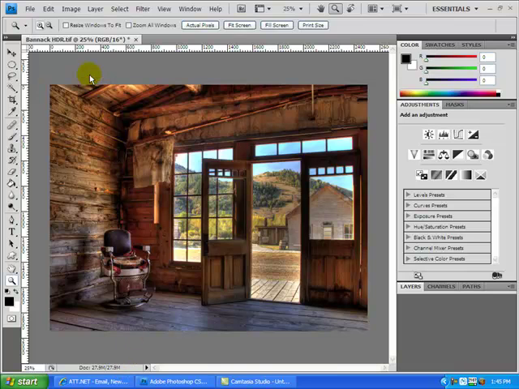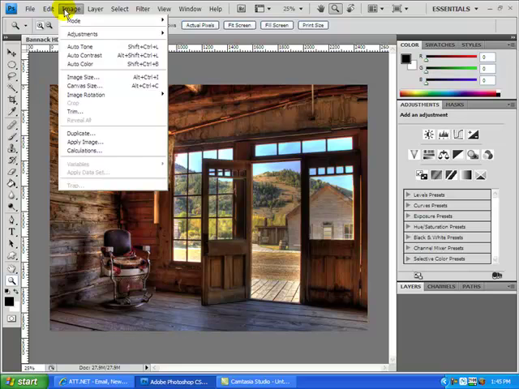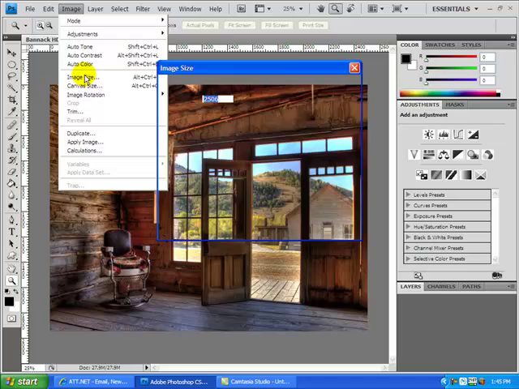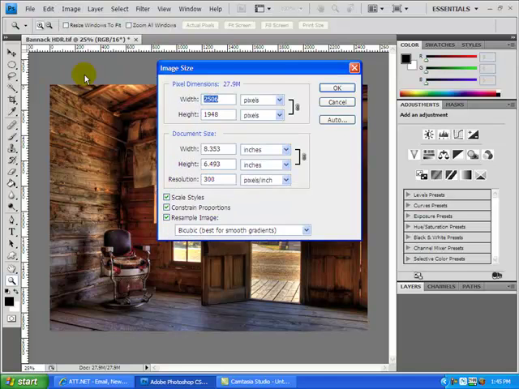The first thing I would like to do is go up to the Image dialog box, click on that, and come down to Image Size. This will open up our Image Size window, and we see that our image right now is 2,506 pixels wide by 1,948 pixels high.